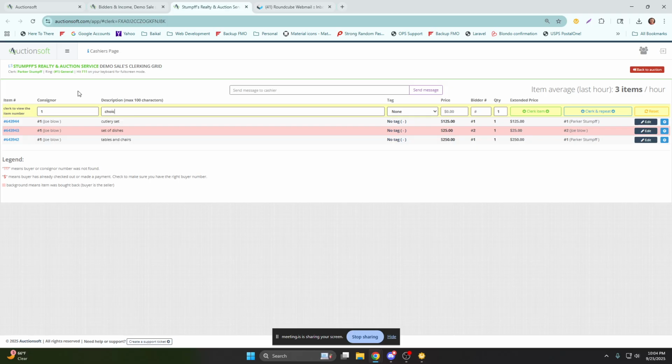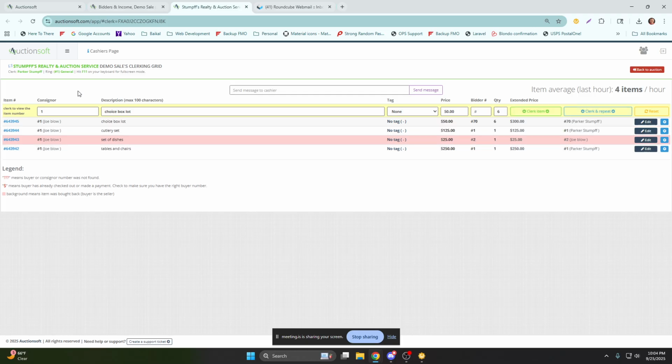Now let's do choice box lot. All right, and we're going to put in here, and the first one brought $50, and the bidder was 70, and they took 6, but there are a couple left. So instead of clicking on the green button, I'm going to move to the blue button, clerk and repeat. That records the line, but it auto-fills the rest of this and puts your cursor in the bidder, so you could do pass outs.